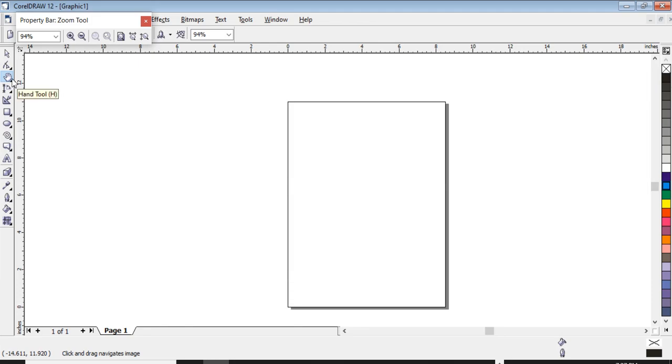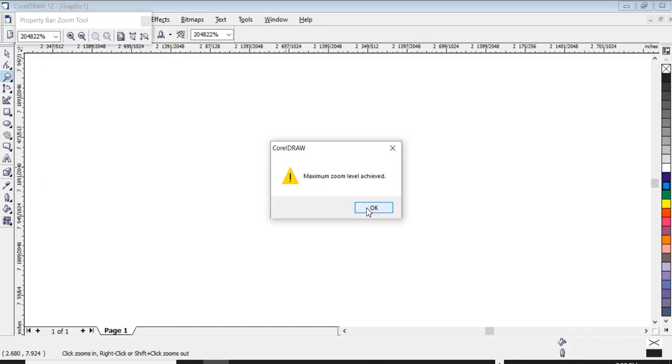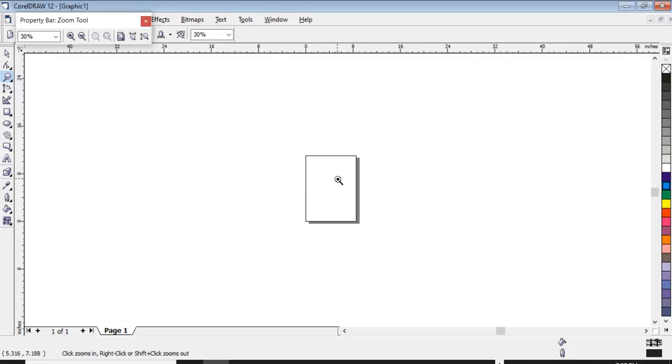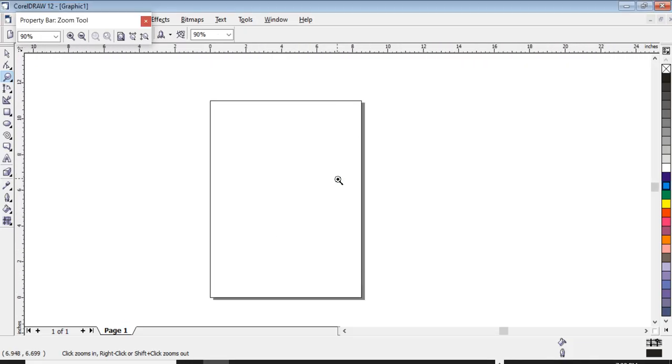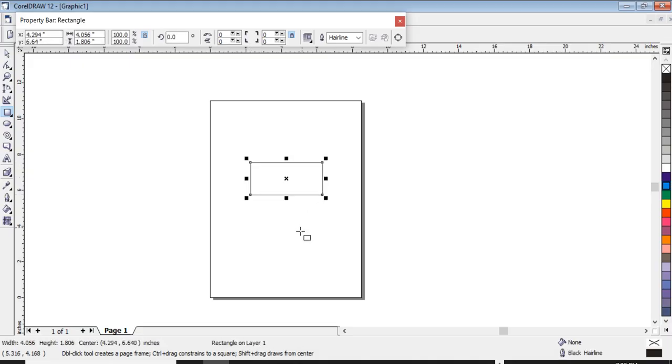Then you use your zoom tool to increase your space so that you can see what you are doing. If you select a portion of your object, you can see more of it. But before I go there, let me go to the rectangle tool. We have the rectangle tool for drawing a rectangle shape.